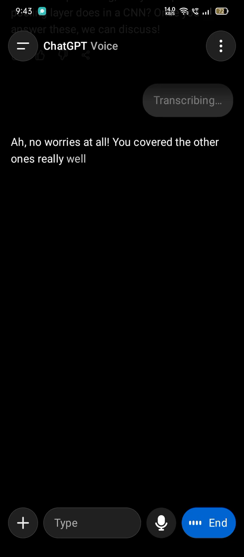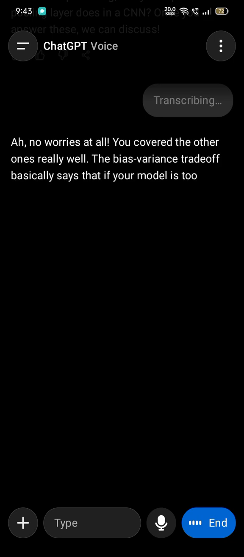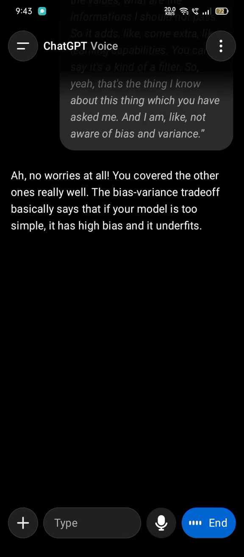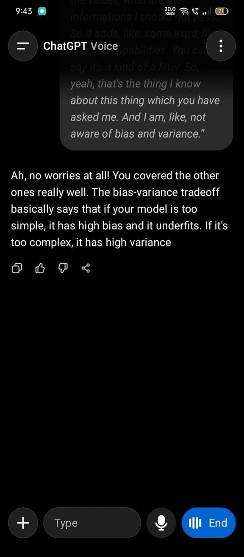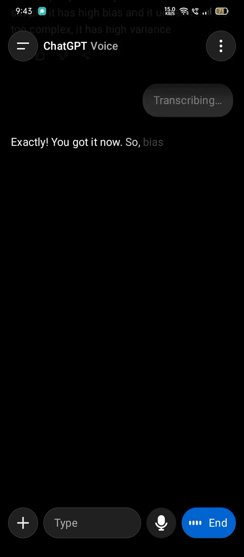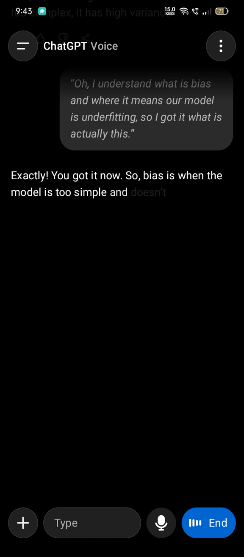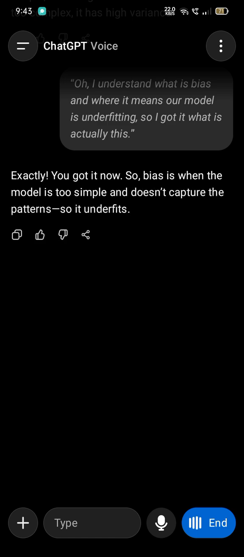Ah, no worries at all. You covered the other ones really well. The bias variance trade off basically says that if your model is too simple, it has high bias and it underfits. If it's too complex, it has high variance. Oh, I understand what bias and variance are. It means our model is underfitting. So I got it. What is this actually? Exactly, you got it now. Bias is when the model is too simple. I am just confused.